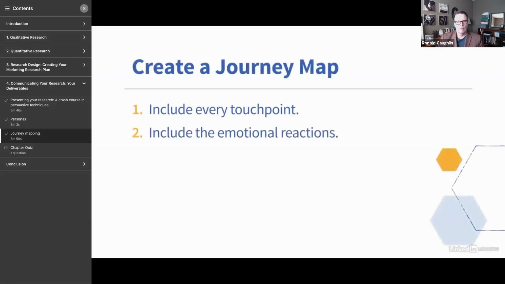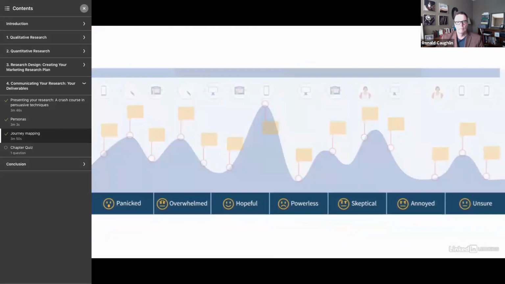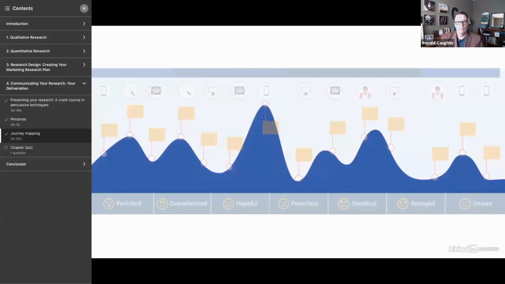Second, include emotional reactions at each point of the journey. Why? Because where there is extreme emotion, there's extreme opportunity. Effective journey maps identify both positive and negative emotions and put them in context of your touch points. Often this is a line that shows emotional highs and lows. It's even more effective when you label key emotions a customer goes through on the journey through words, emojis, or both.